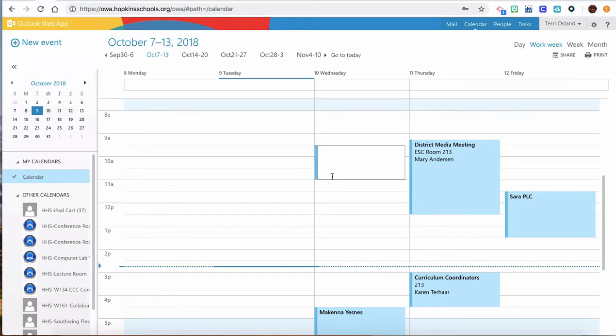And then you could put in the block name. So I would say block 2 and then maybe the class name. So I'm going to put in biology. If I press return, you can see that it's this blue color. If you look over here, the blue color is my personal calendar.